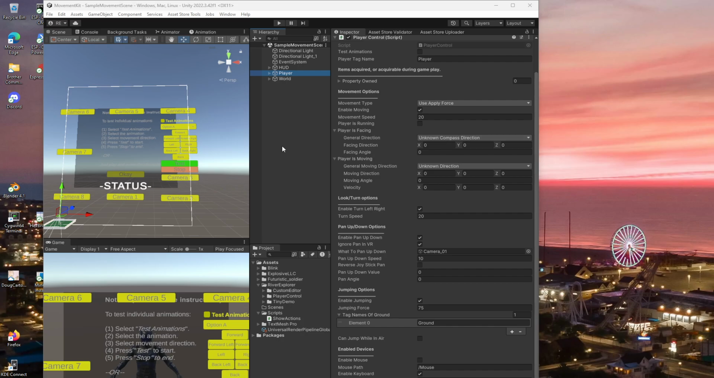But in a 3D game, or a PC VR game, and it could be played in 3D on the PC as opposed to VR, but I haven't tested it with a 2D. So the player control script, this test animations, when you enable it, allows you to test each animation individually without interacting with another one, and it'll make sense as to why that's kind of important when you want to test it a little bit later on in this.